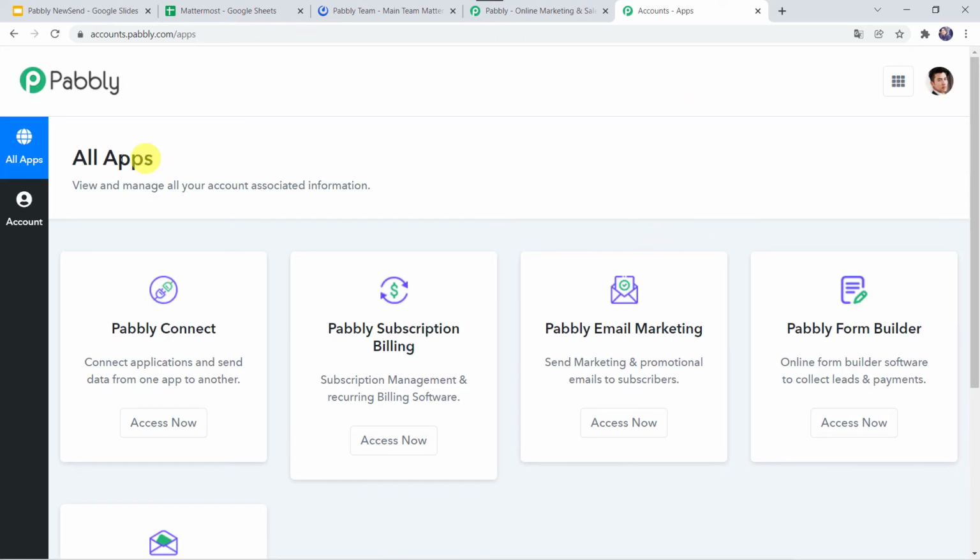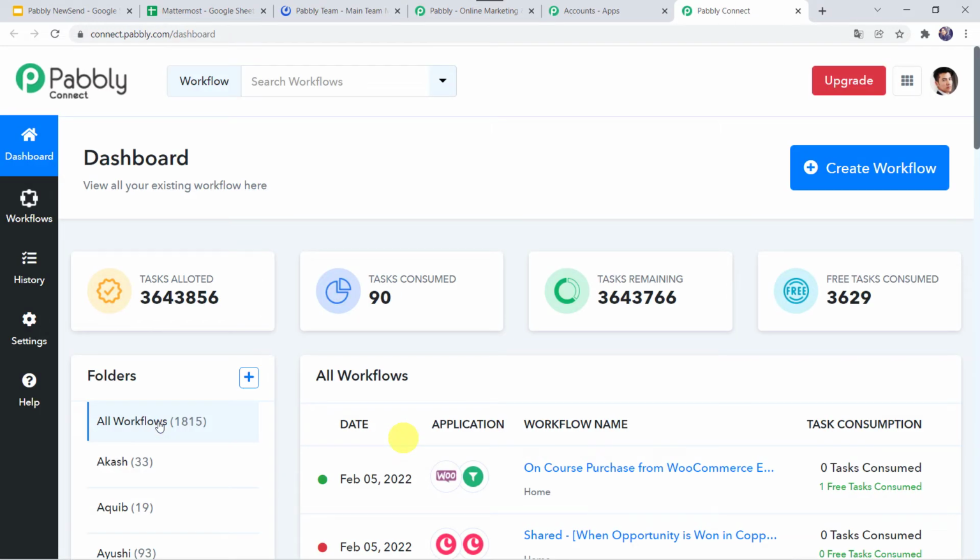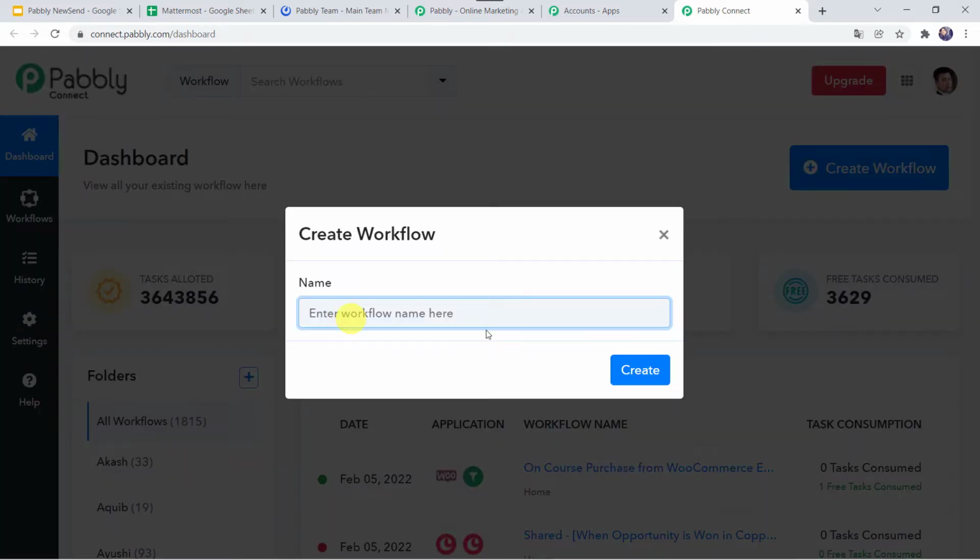In the All Apps section, come to Pabbly Connect and click on Access Now. This is the dashboard of Pabbly Connect. Here we have to create a workflow. For that, come to this plus sign and click on Create Workflow. Here we have to give a name to the workflow. So let us give the name as Create Posts from Google Sheets to Mattermost automatically. Here you can give the workflow name as per your requirement and simply click on Create.